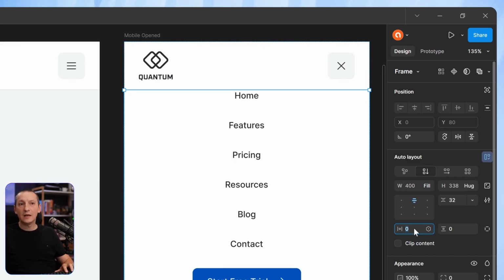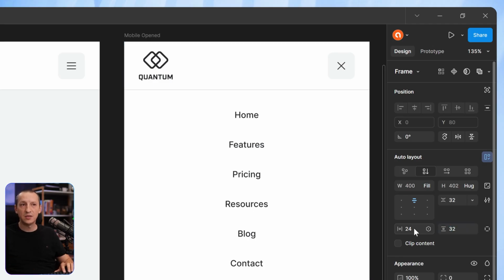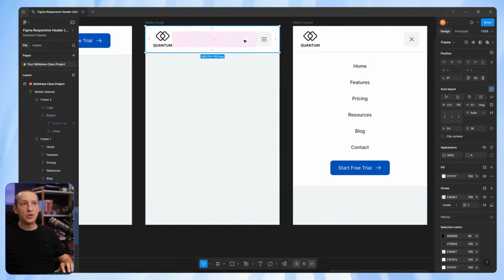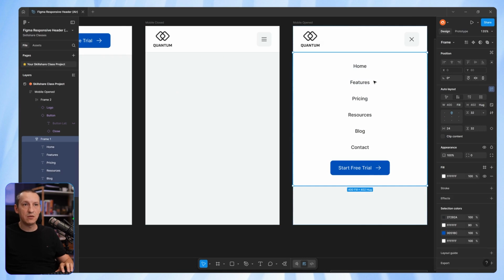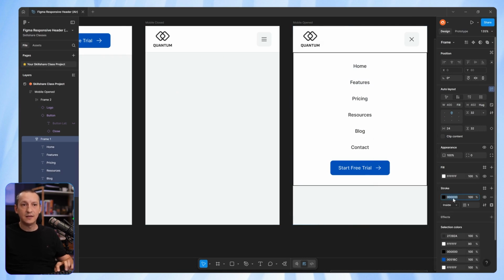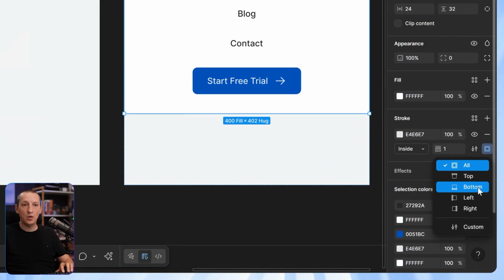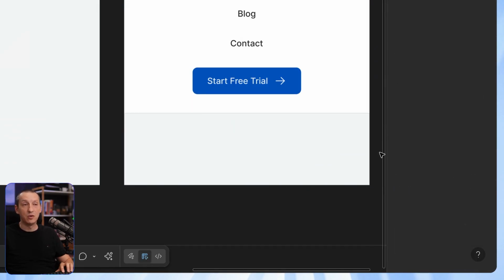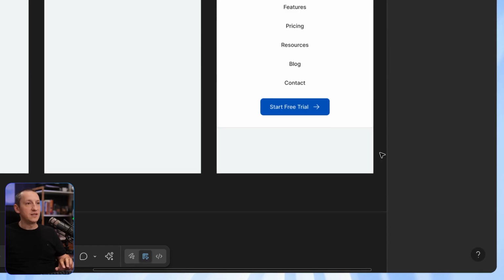And finally, I'm going to add some 24 pixels horizontal padding and 32 pixels of vertical padding, so top and bottom. And I'm also going to copy the stroke color that I used here and add it to this element as well. And we're going to make sure that we're only applying this to the bottom of the element, like so. So this is the flow, basically.